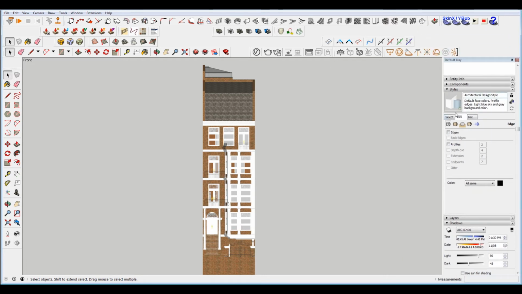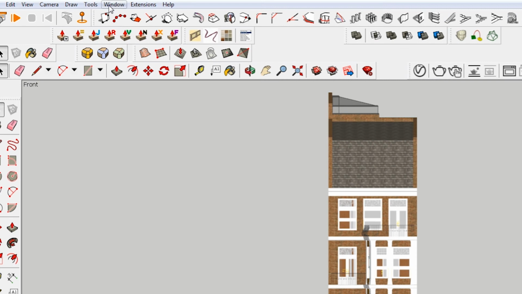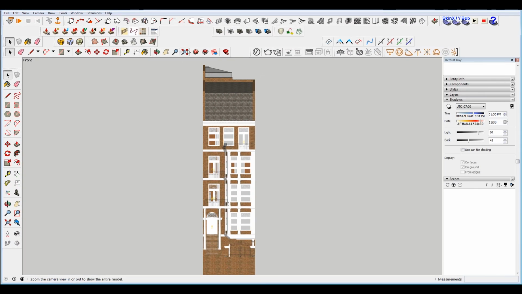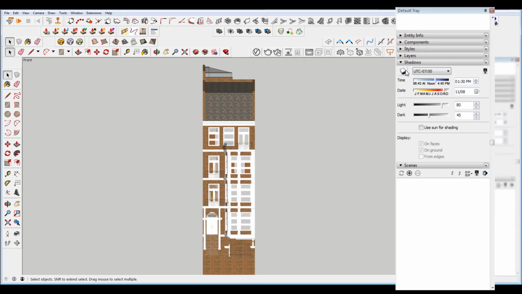Now, if for whatever reason you don't have this, just go to Window, Default Tray, and click Show Tray instead of Hide Tray. And then in shadows, you'll see over here there's just this little button you click to enable shadows. This will take a little bit of time, but you can see we get a nice angle across here. You can see the stepping and the steps, so you get a little bit of depth there.